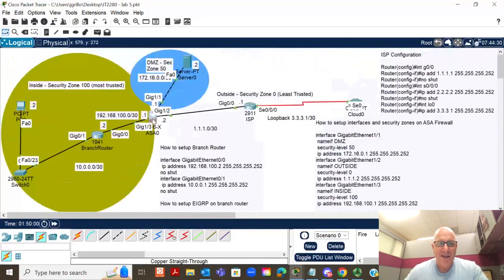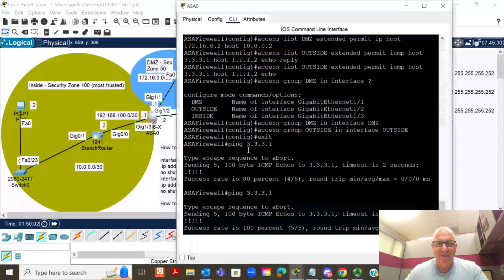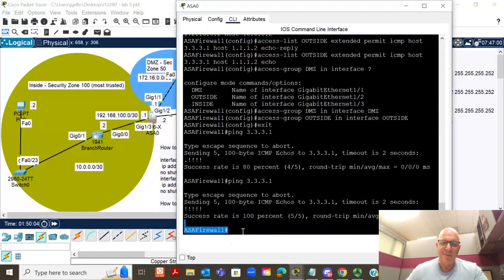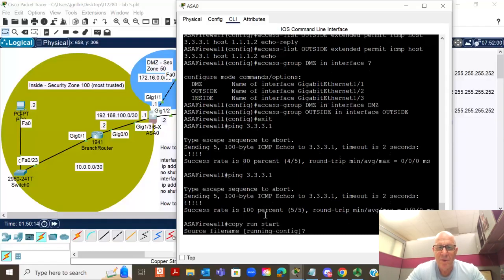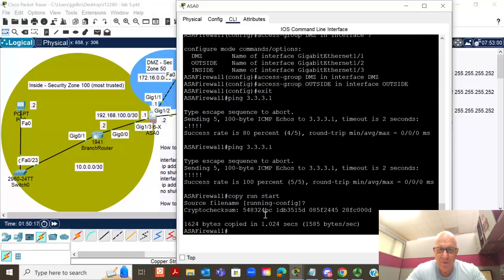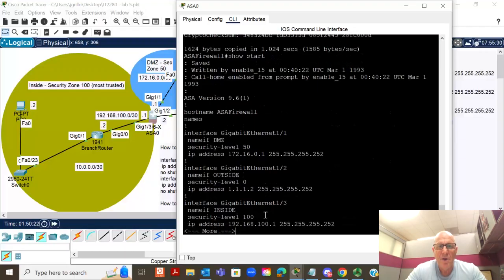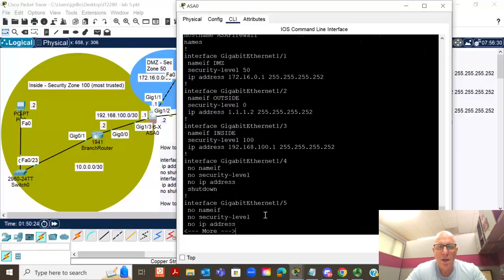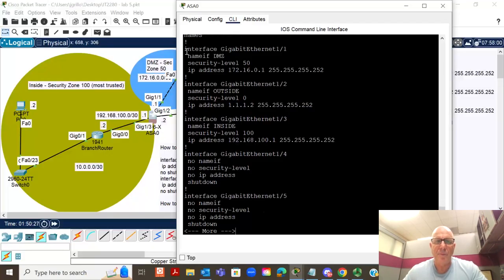So one last thing on the ASA firewall is to save our configurations, right? It's a little bit different. Remember you did a copy run start? Well, try copy run start. Okay, so it did work. Now if you type show start, you can verify what we did, right? We configured interfaces with names, set the security level, set the IP addresses for all of them.